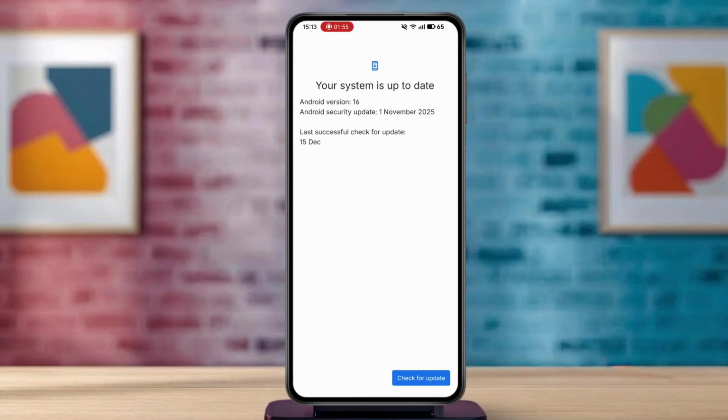And again, if that fails, there might be some hardware related issue. So just go ahead and get it checked, get it repaired, and that should fix your problem.